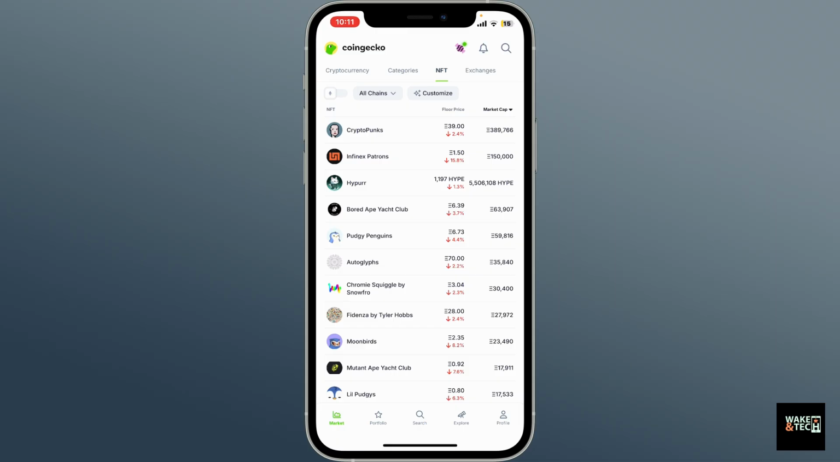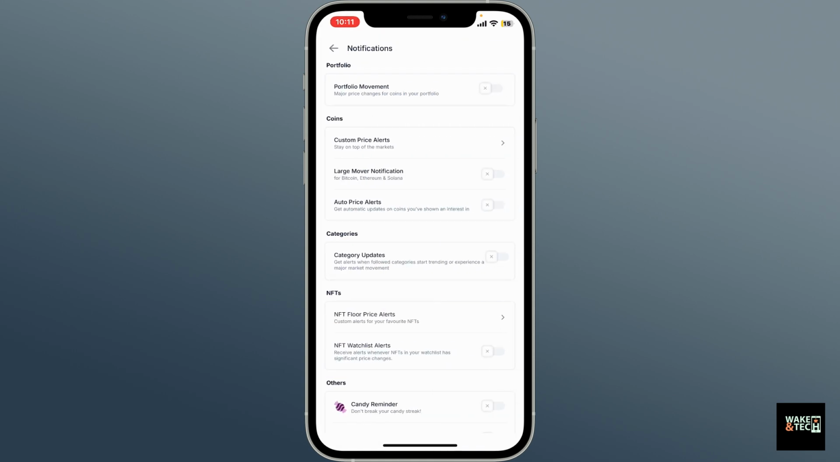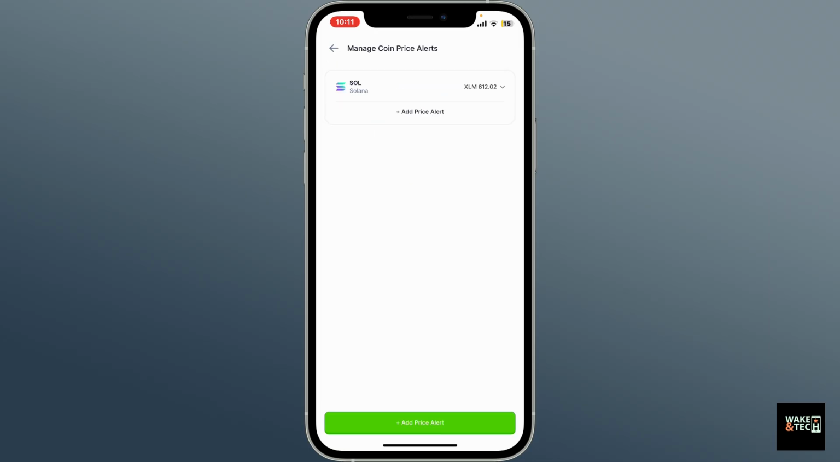First of all, open the CoinGecko application on your smartphone and make sure that you're logged in. Go to the notification icon or the bell icon at the top right corner from the home page, and then under notifications, you will see custom price alerts button under coins. Tap on it. Now you will see any price alerts that you've added on the page.